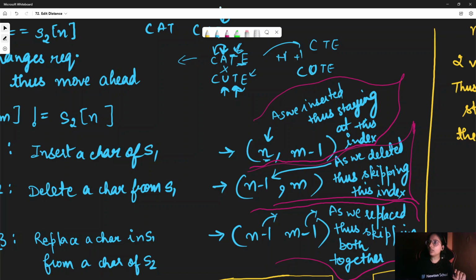But if we don't do this, and if we do replacement of the characters, then how would this look? Till now we have TE and TE, right? Now A and U was the point. So if we replace A and U, then we will be skipping both of them, and the new word would be something like this, and the other one would be also, because we skip both A and U. So that's why we are doing n-1 and m-1.